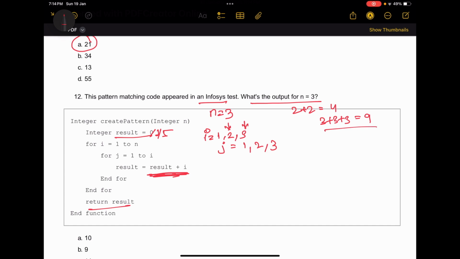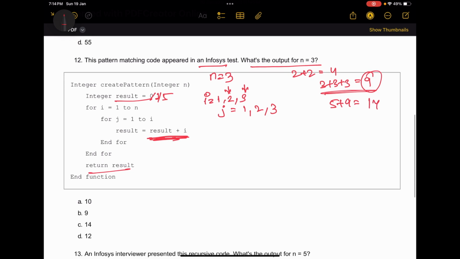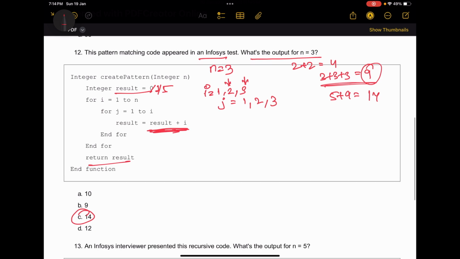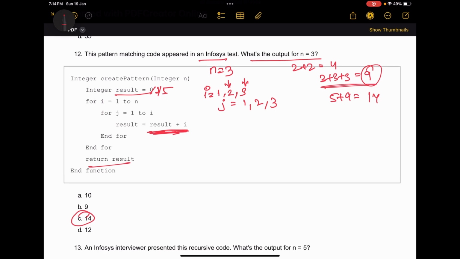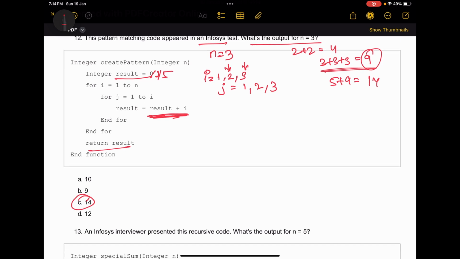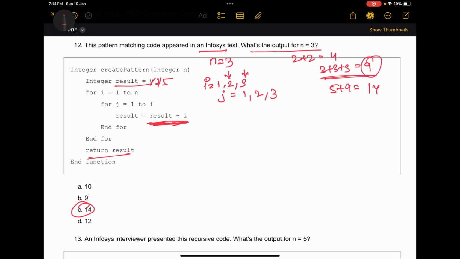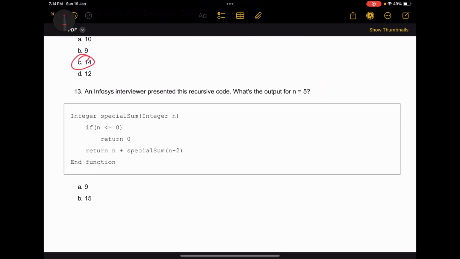So I calculated my i value to be 9, and in the last I will add it as 5 plus 9. So 5 plus 9 would be 14, and I can see 14 is an option of the particular question. Okay, so 14 is the right option. Great. So I hope you are able to understand how to solve this kind of question easily in less time.